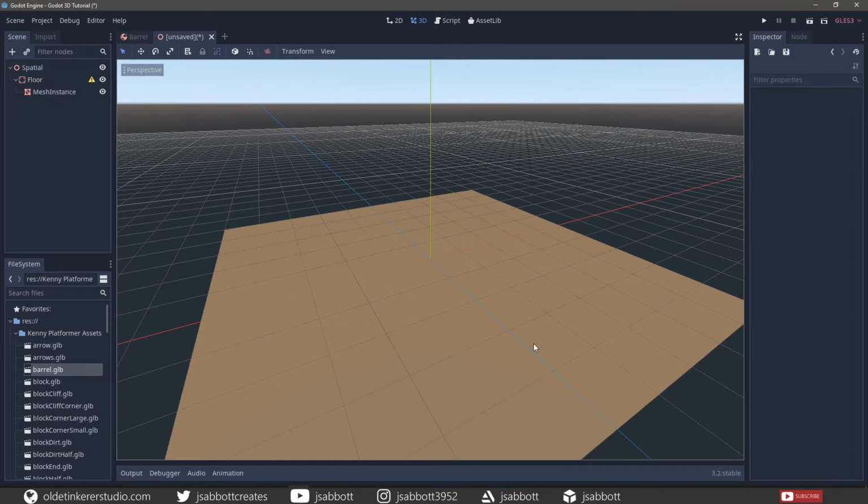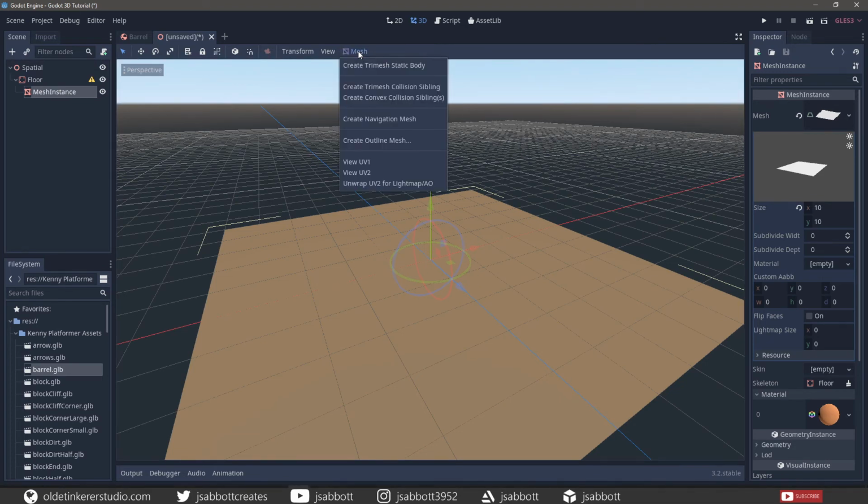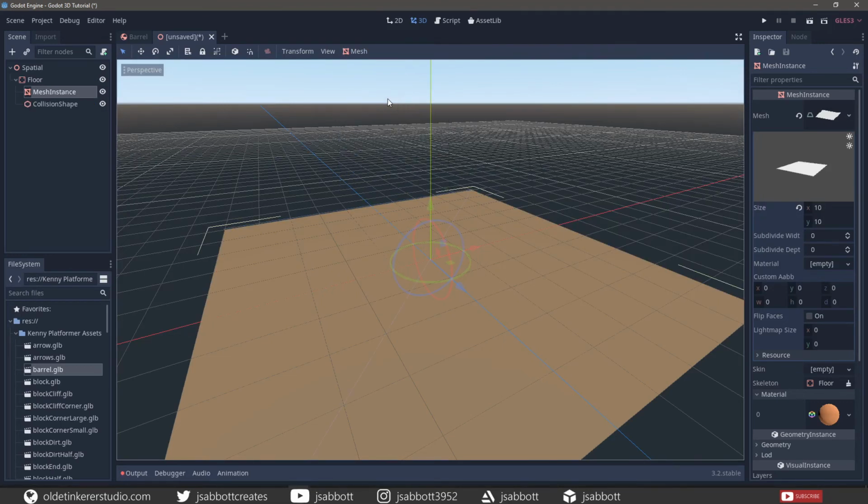We need to add a collision shape to stop the barrel from falling through the floor. Make sure that you have the mesh instance selected. Now, a second way of adding a collision shape is to click on Mesh at the very top of the viewport and choose Create Convex Collision Sibling. This makes a child of the floor and a sibling of the plane while conforming to the size and shape of the plane.